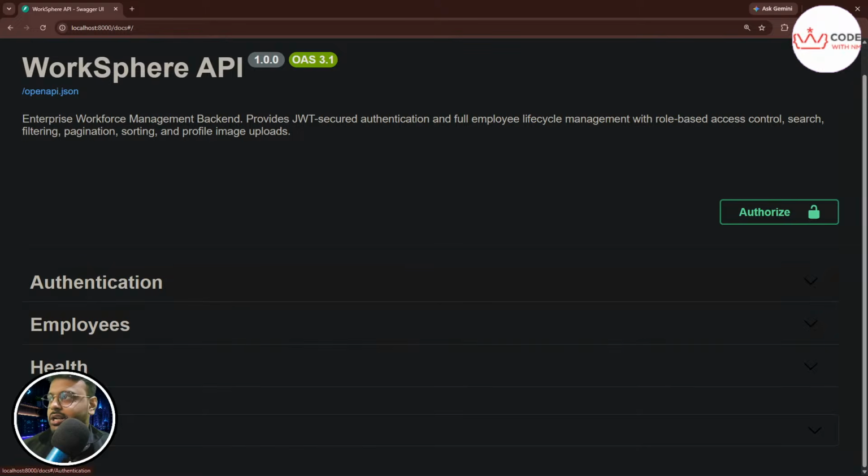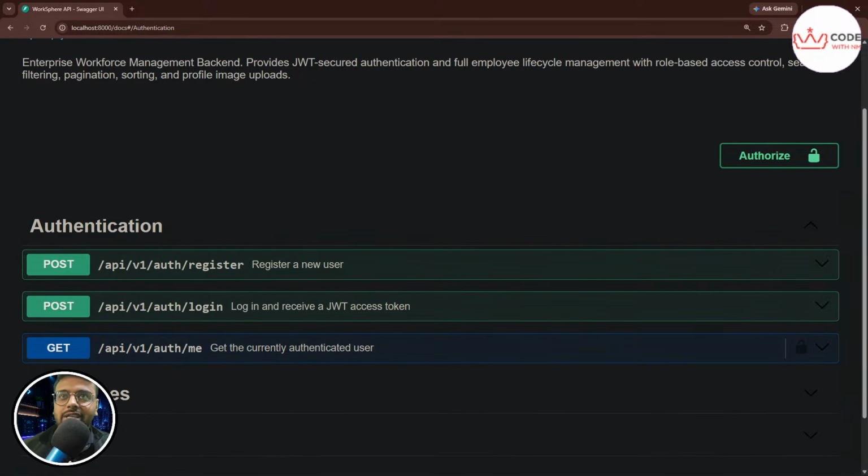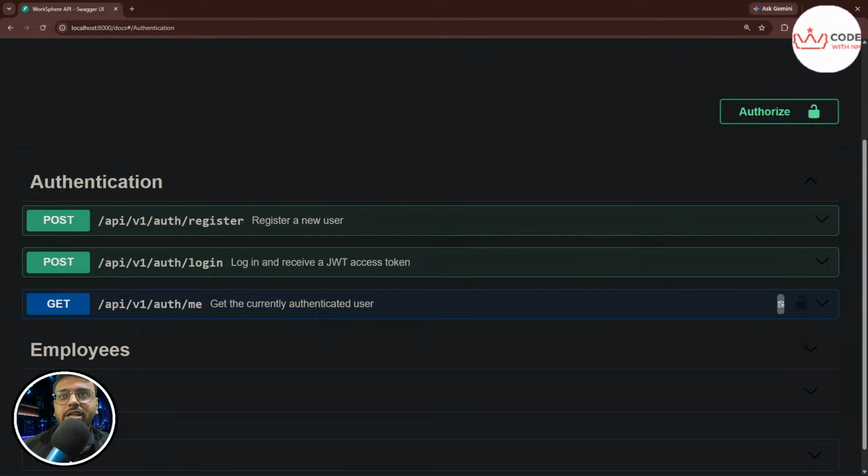So let's now understand the authentication. In authentication we have three APIs. Two are post, one is get. So this is easy.